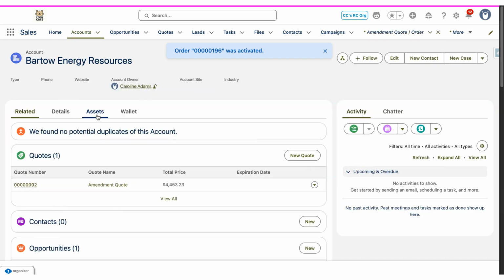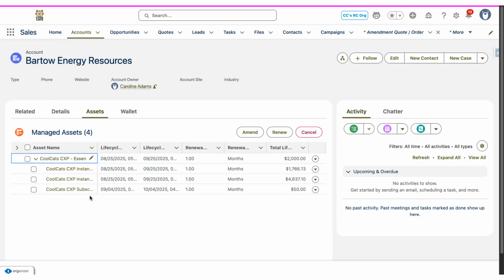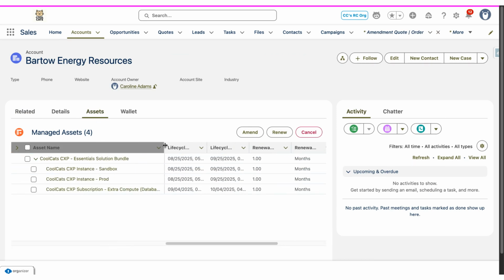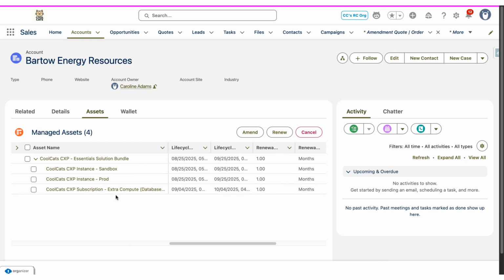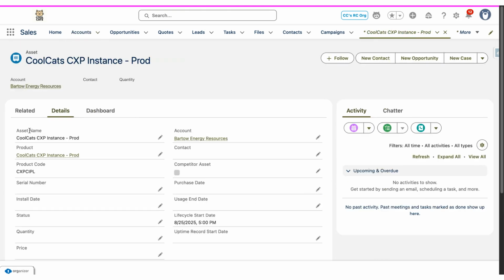Now, once we save this quote, place our order, and navigate back to our account, we'll be able to see a few additional asset records created to demonstrate some of the changes that we just made. First, we can see that a 4th asset record has been created to demonstrate that product we added, and its start date will be shown as the start date we selected on that amendment.